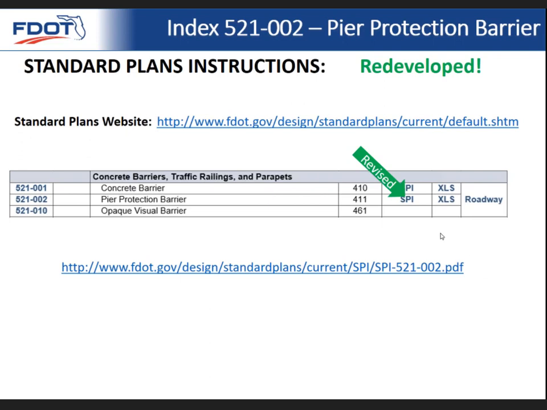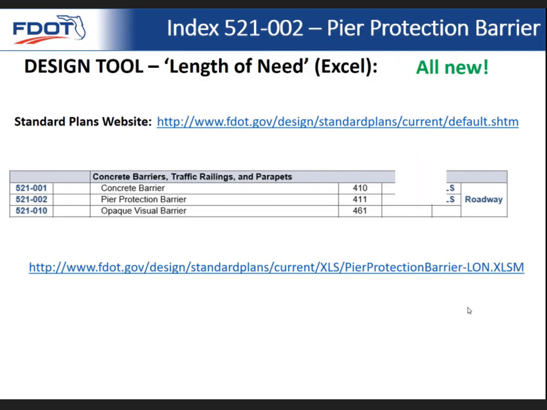So again, we've heavily revised what used to be the instruction for design standard, which is now the standard plans instructions. We just gave it the organizational structure of the guardrail and the concrete barrier just to make it easy to find your way around and find the information that you're looking for. I won't open that right now, just in the interest of time. But again, we look at the SPIs as the educational material. It should be explained pretty clearly and help you learn about the design of pier protection barrier.